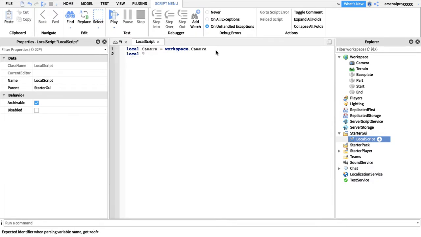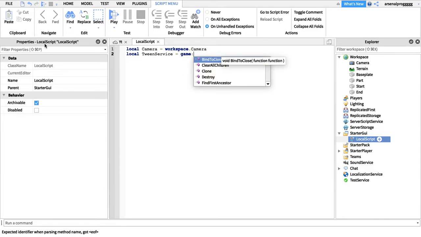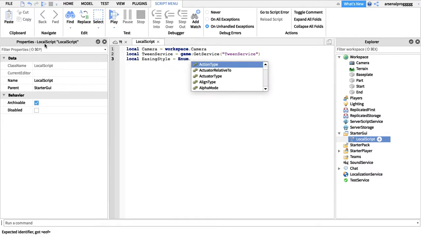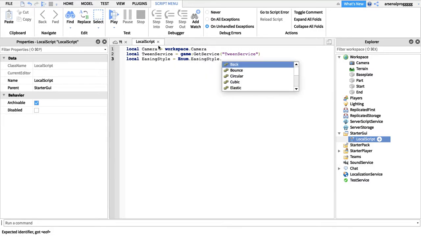Local TweenService equals game:GetService, and we want TweenService. Next we're going to do the easing style. So I'm going to say local easingStyle equals Enum.EasingStyle, and then we've got a whole load of these different styles. I'll show you a couple of them.